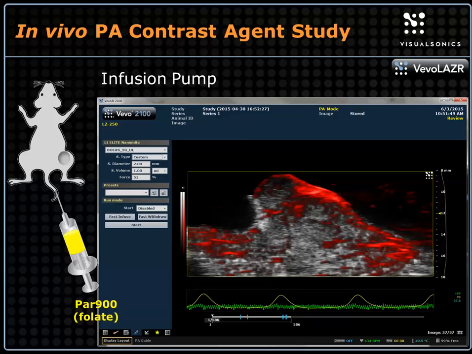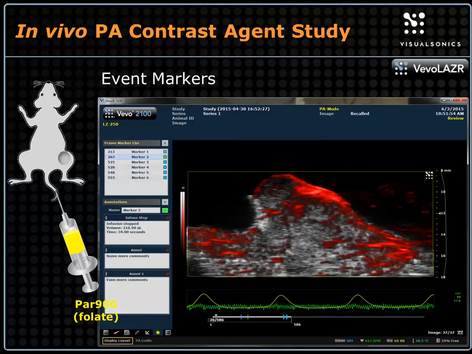Another thing that I want to point out here is what we'd like to call these event markers. So this was a request that we had many times from different customers where they wanted to make note on the cine loop or during the acquisition which particular frame an event occurred. So we decided a good way to implement this is to actually use the event marker as the initiation of the injection. So we're imaging, we acquire a few frames, and then we click a button on the system, and that sets a marker on that particular frame and begins the injection as well.